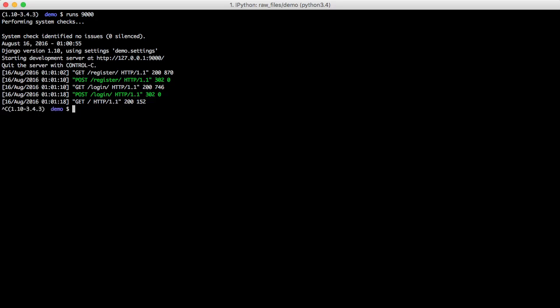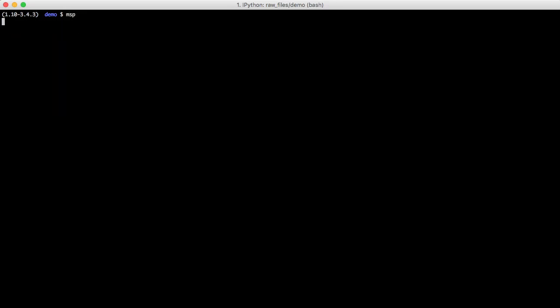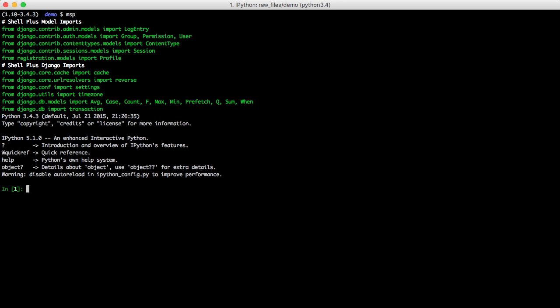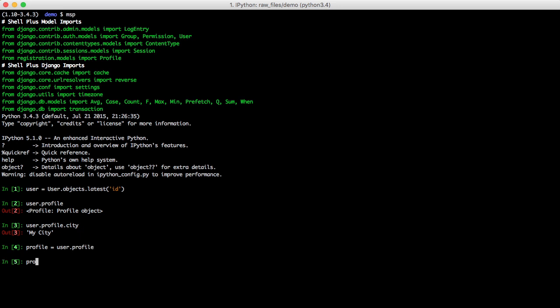Let's go ahead and jump back into our terminal and open up our shell. If we get our latest user, so that's going to be our test user 5, you can see we do user.profile and we get the profile data. We can see that we do our user.profile.city, and that gets the city that was automatically populated. And then just for being pedantic, we'll do profile equals user.profile and then profile.user to see that we get the test user 5 user.